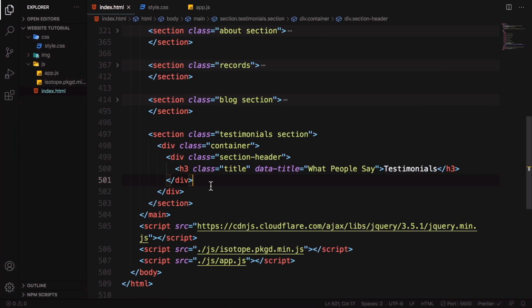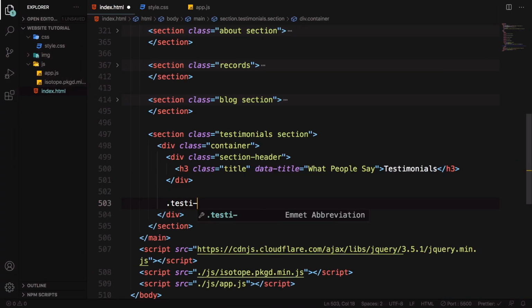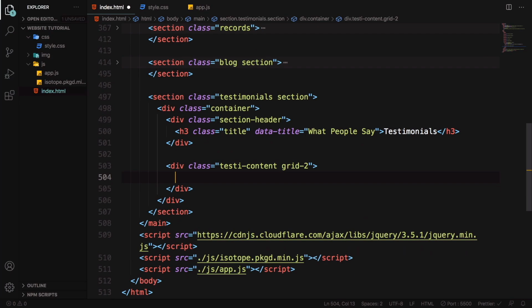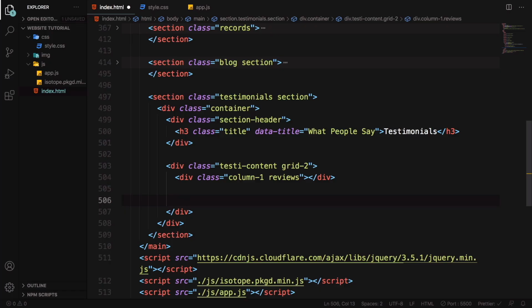Great. Now below that, we're gonna have a new div with class of testy content, then a second class of grid 2, because we're gonna have the carousel in the left and an image in the right. So we kinda want to create 2 columns inside this div. That's why I gave it this grid 2 class. Let's keep going. So now inside of that, we're gonna have 2 main divs. One for the carousel, so we're gonna add here a div with class of column 1 and the class of reviews. And the other one is for the image.